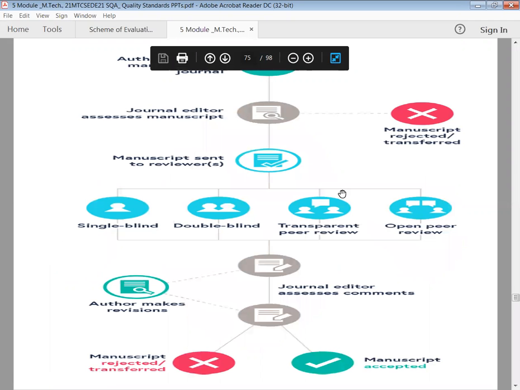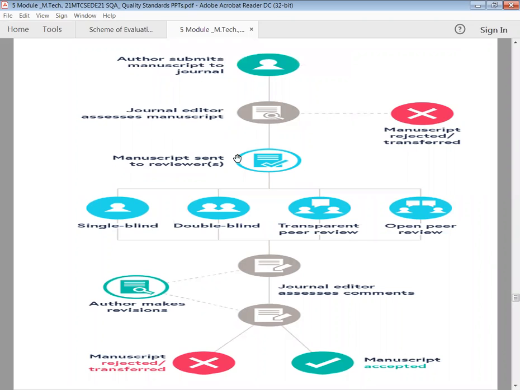This diagram shows how the peer review process is done in a manuscript journal. If you are sending a paper to a journal, this is how they do the peer review. On submitting a paper, the journal editor assesses your manuscript and categorizes whether the manuscript belongs to the journal or not. Then they identify experts in the domain of the paper and send the paper to the reviewers. A single blind, double blind, transparent, or open peer review process will be done.